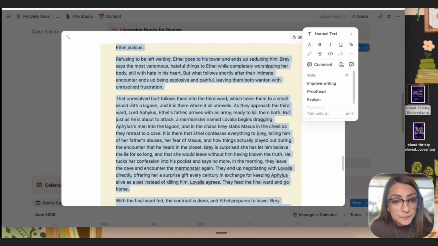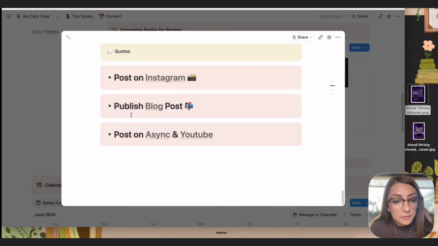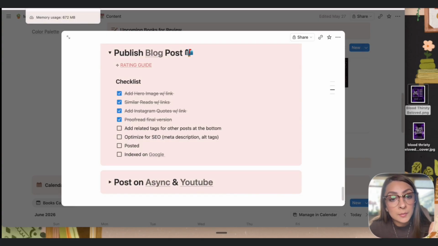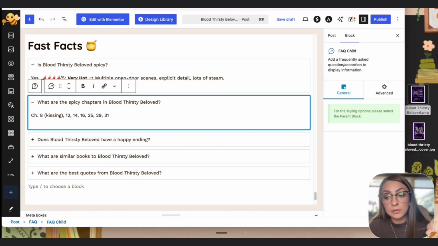And then, back to my blog. I don't know why I closed that. Let's say we've proofread the final version. I do add related tags for the posts at the bottom. Whenever you scroll to the bottom of a post, you will find that there's usually recommended posts at the bottom, this and this and that.